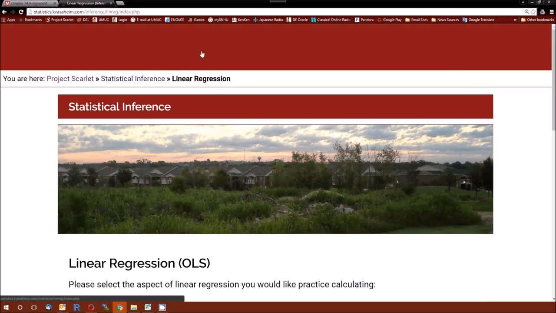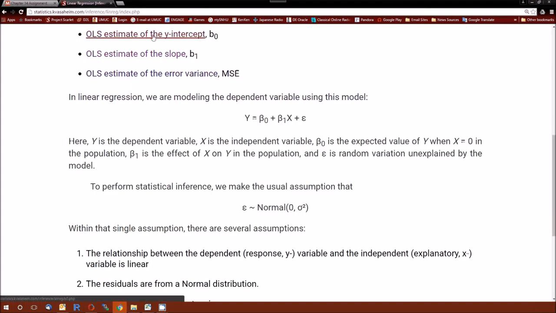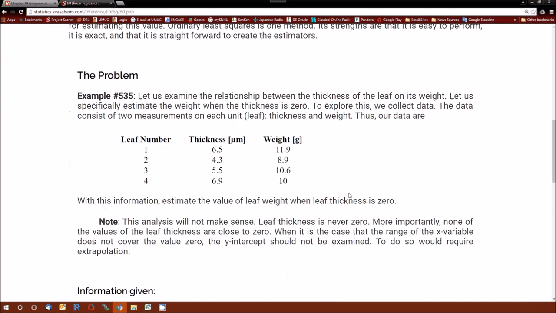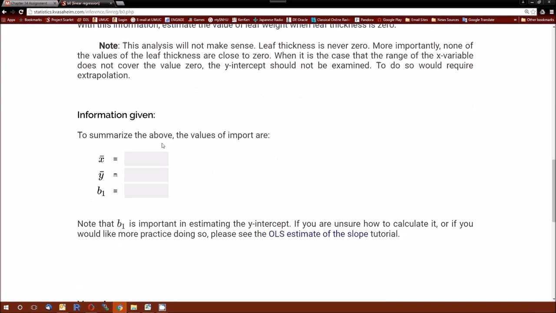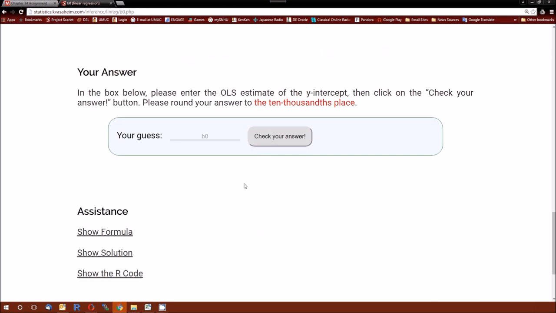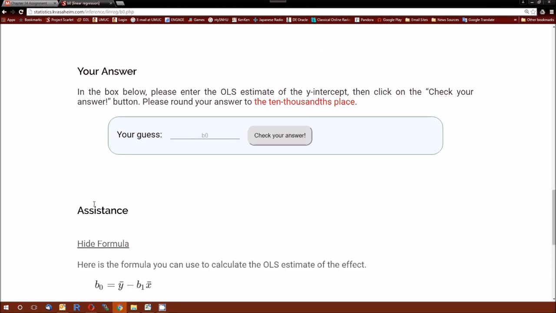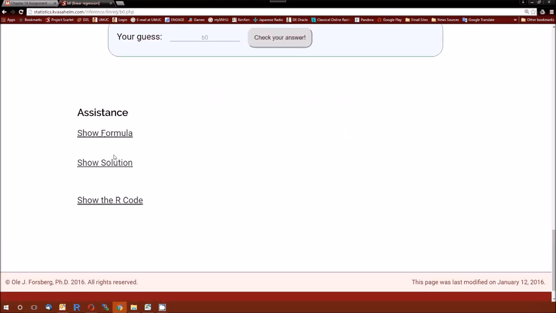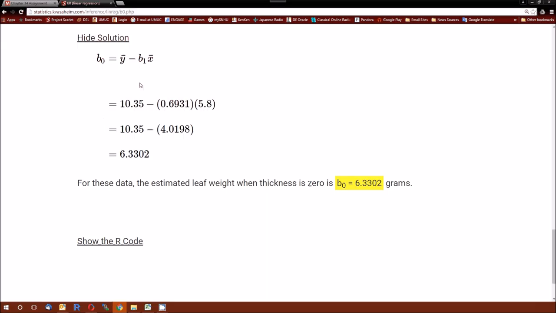And there we go. It's more interesting if we hide the solution and just work based on the data given. We can also practice finding the OLS estimate of the y-intercept, B0. Same idea. Here's the data. Here we're given x bar, y bar, and B1. And we've got the formula.